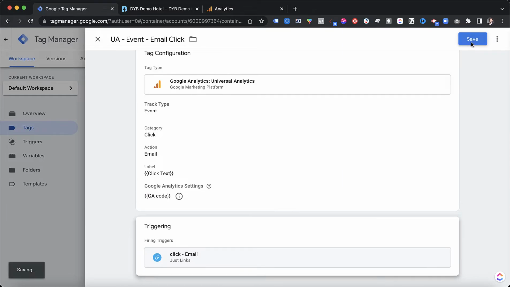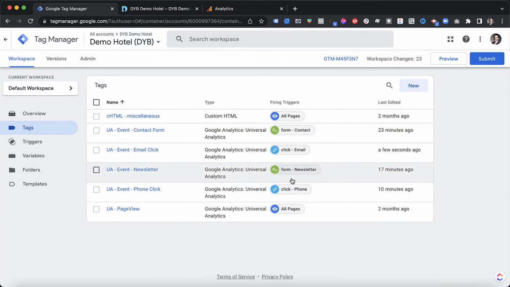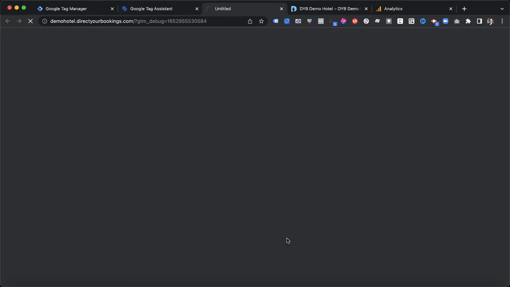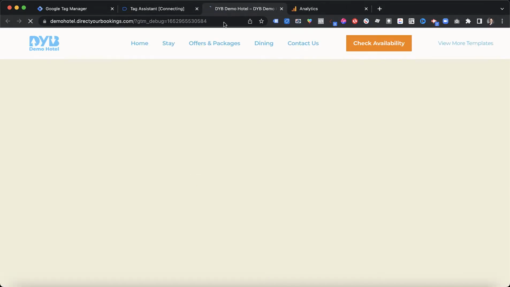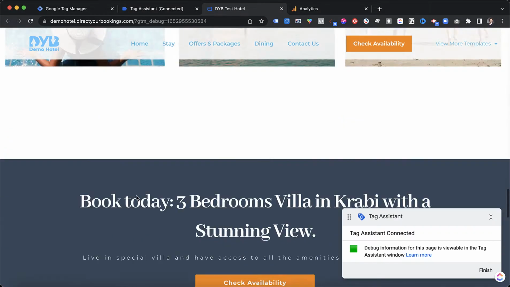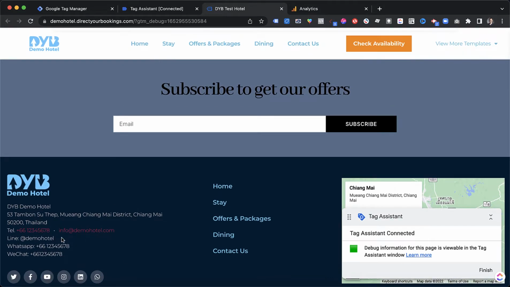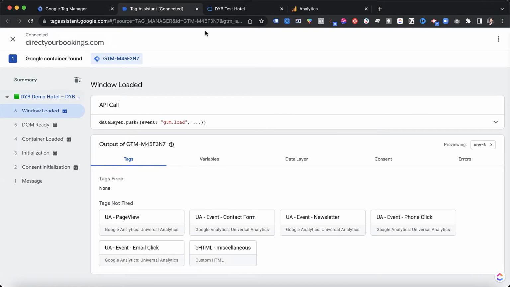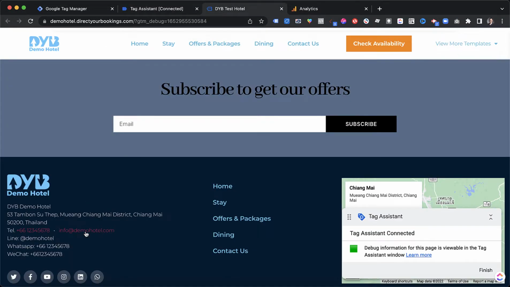And save, and again test it. Preview. We just go in preview mode, and let's see by clicking on our mail link. So again, in preview mode here, we have 6 events. As soon as I click, we should be having the 7th event.